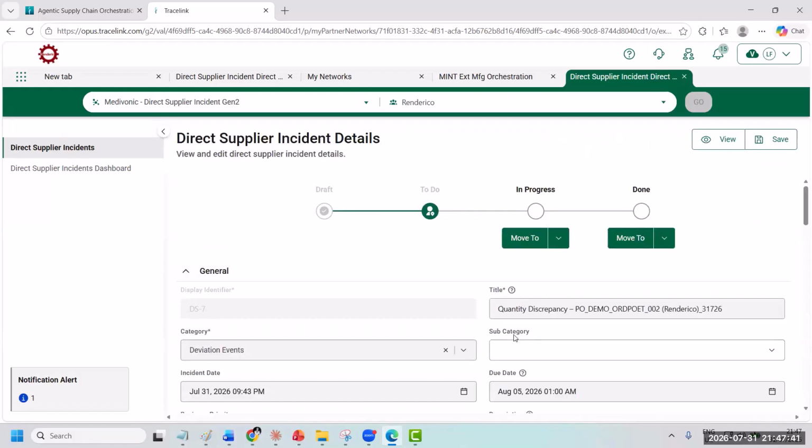Review the incident and provide the acknowledgement comments as necessary. Select under investigation from the move to below the in progress state, then save. Medivonic then gets timely notifications about the progress of the incident.